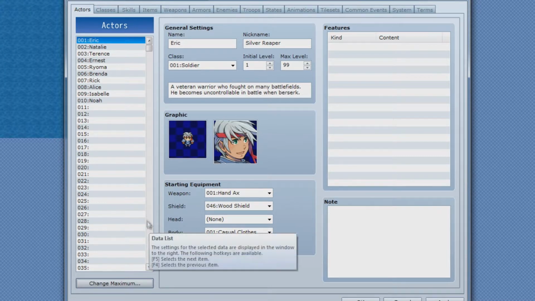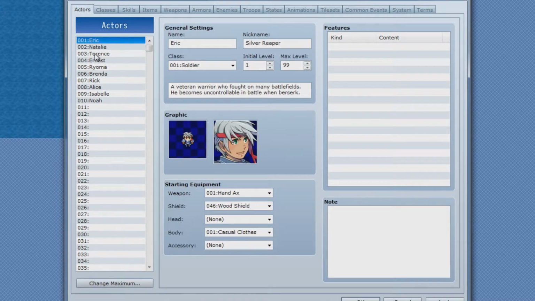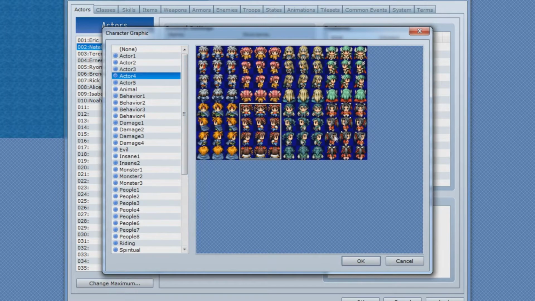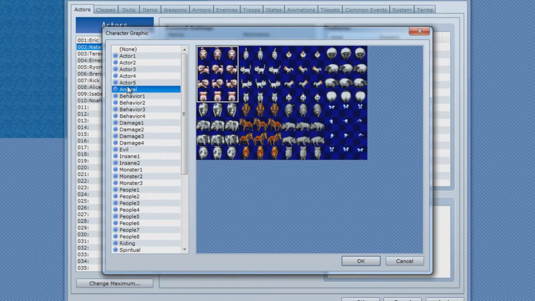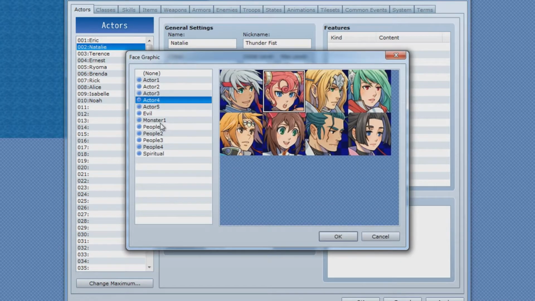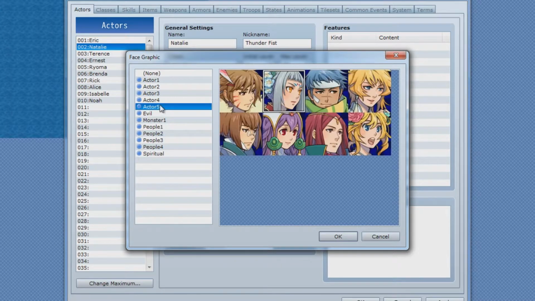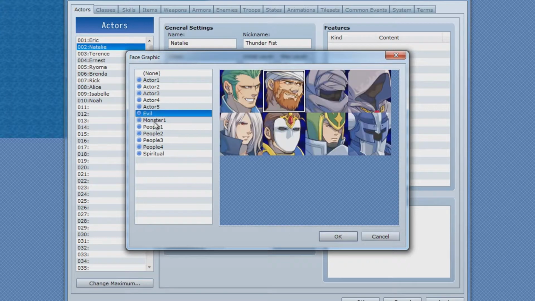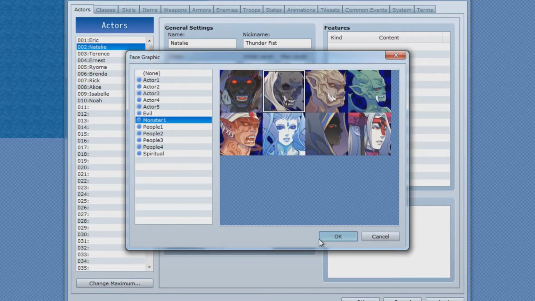But anyway, in this screen you can obviously change their name, nickname, their class, initial level, their description, and their character graphics. If you have a customized character that you want to use instead, you can change their actual graphics, like that one's a cat. You can obviously just change their face graphics as well, like if you had a picture of a cat or whatever, then that's how they'd appear in the menu.